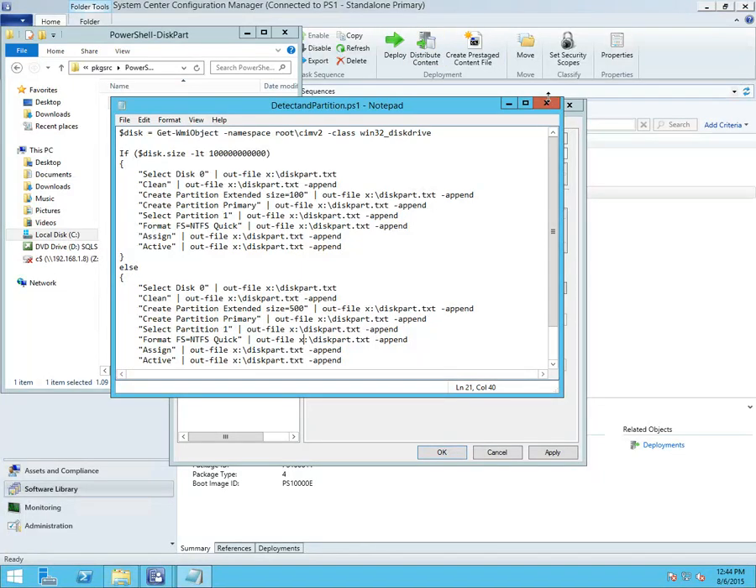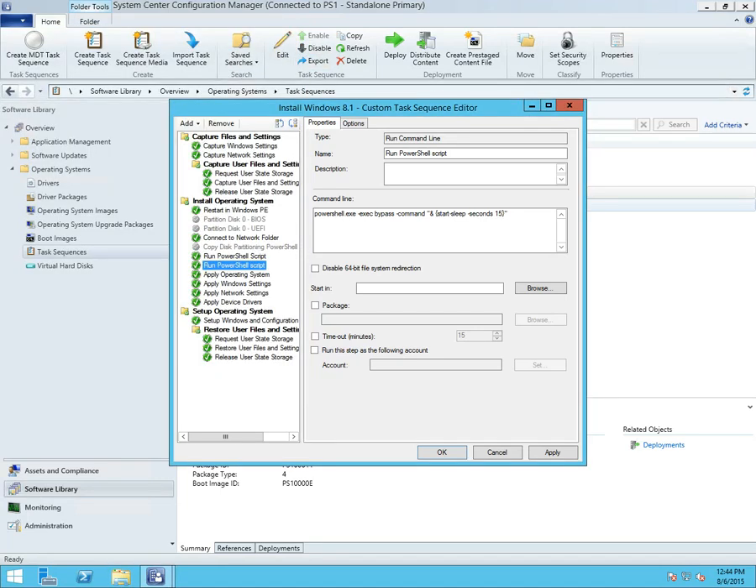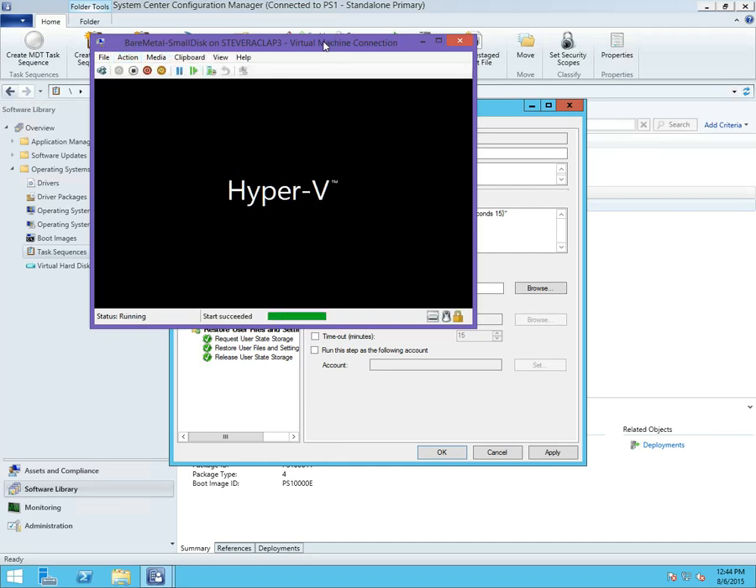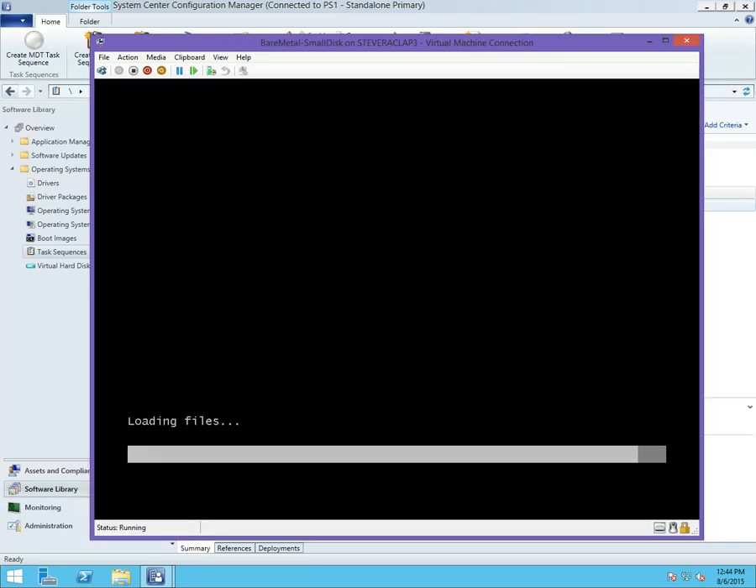So that said, let's actually go watch it run. So I'm going to pull in one of my machines here. This is just a bare metal machine that I'll pull in. It's actually got a small disk partition, small meaning it's going to fall into that first condition. So I'm going to boot from that DVD and let it go do its thing.